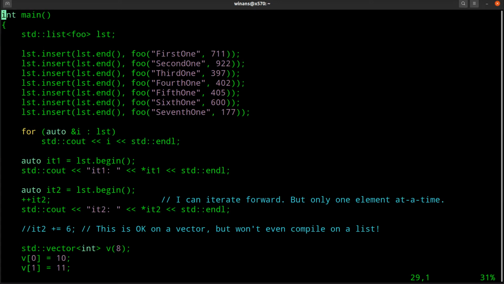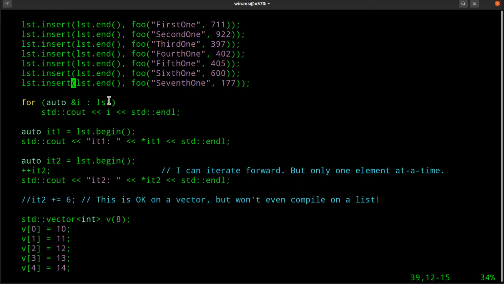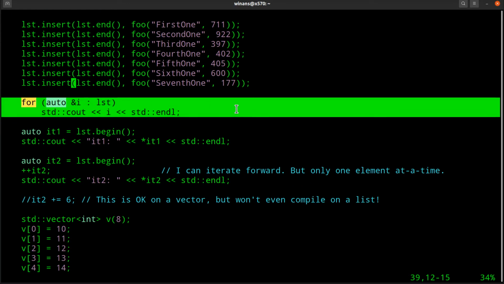So what do we got here? I'm going to create a list of foo elements. I'm going to insert 7 elements, and each one of them, in the name, will identify which one it is: the first, the second, the third, fourth, fifth, sixth, and seventh. And the values for each one of those elements go along with it. Range-based for loop, just print them all out, front to back, done.